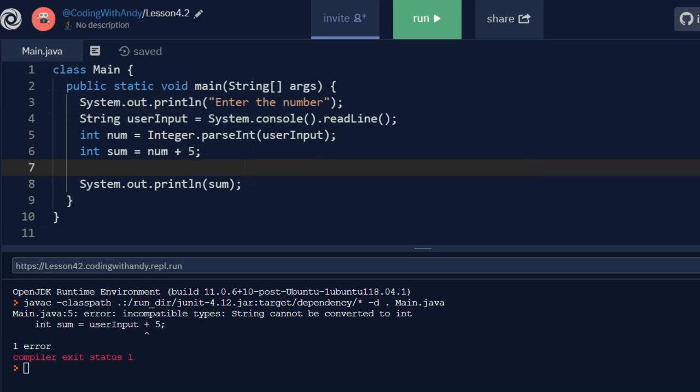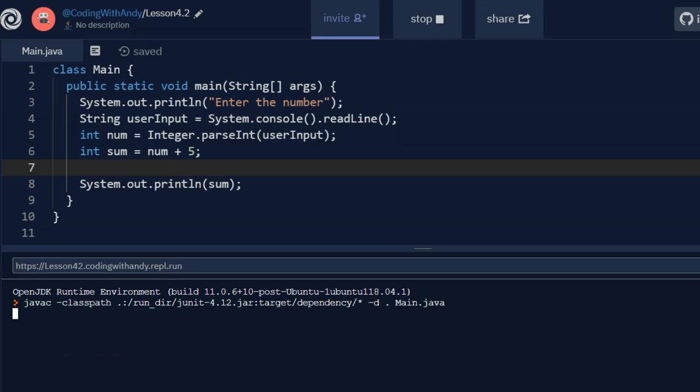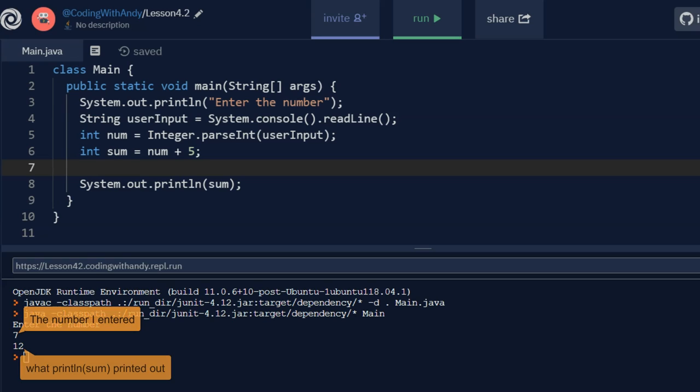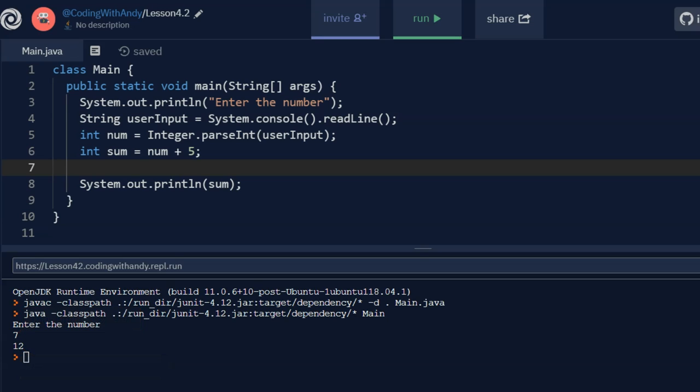Let's make sure that solved our problem. Good, it worked. Here's what happened. When I entered the 7, it was stored as a string. The parseInt command then converted that string to the integer 7. So this line of code ended up adding up two ints, 7 and 5, and storing their total, 12, in a variable called sum. So when we printed sum to the console, we got the integer 12 to print out.